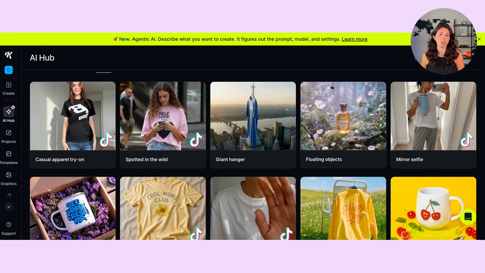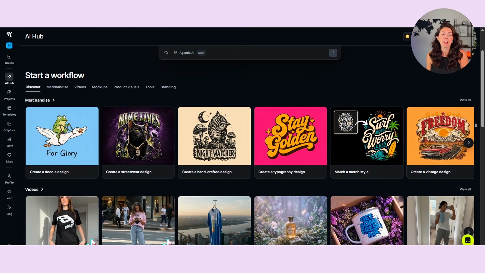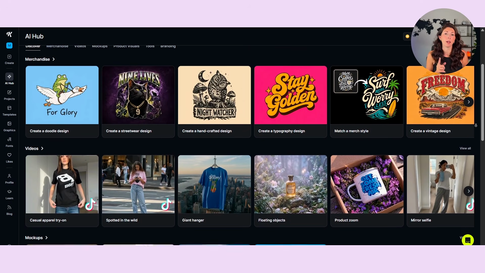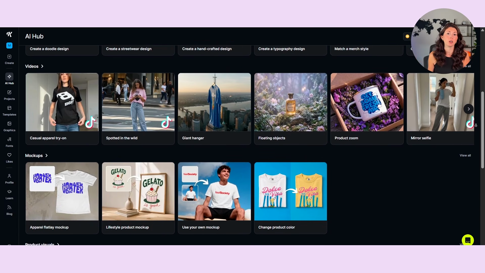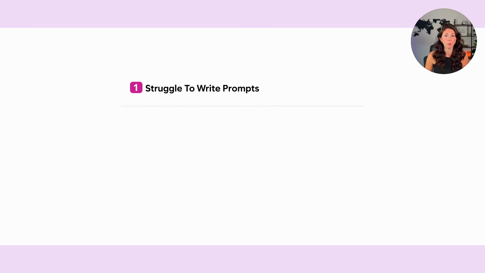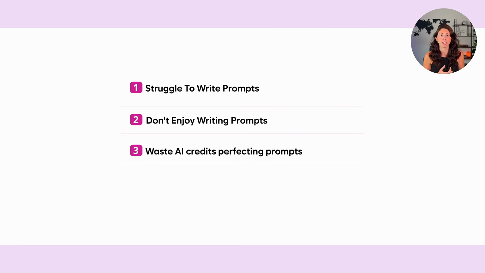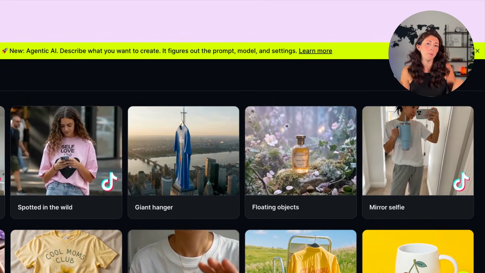And because this just launched today, this doesn't mean this is all that you can do with workflows. They're going to continue releasing more and more workflows that you can use when coming in here. So always make sure to go check and see which ones you can use. I know so many people who struggle with writing prompts, don't like to write prompts, hate wasting all their AI credits trying to perfect their prompts, when now there is a workflow that gets it right the first time. Well, most of the first time.